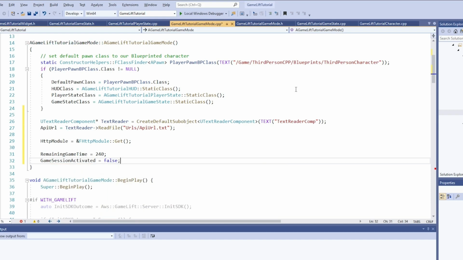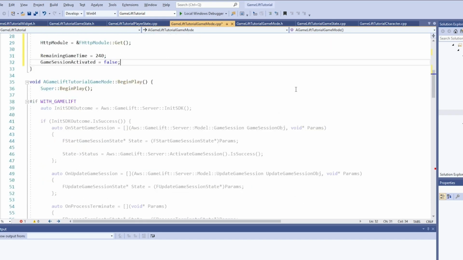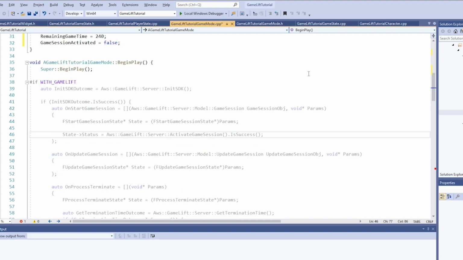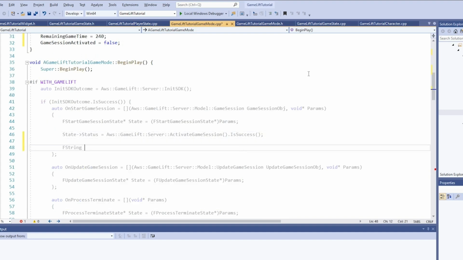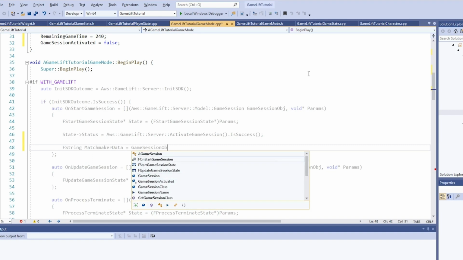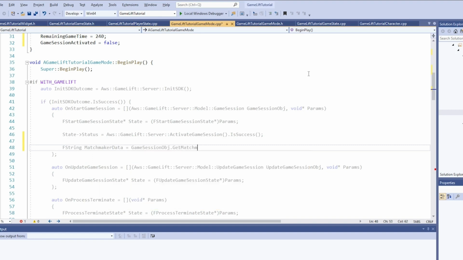Moving on to the BeginPlay function, we are going to start by modifying the onStartGameSessionHandler function to parse that matchmaker data that we were talking about earlier so that we can populate the player ID to player team map variable in the game mode start game session state struct. So inside this onStartGameSessionHandler function, let's get the matchmaker data from the game session object by typing FString matchmakerData equal gameSessionObj.GetMatchmakerData().